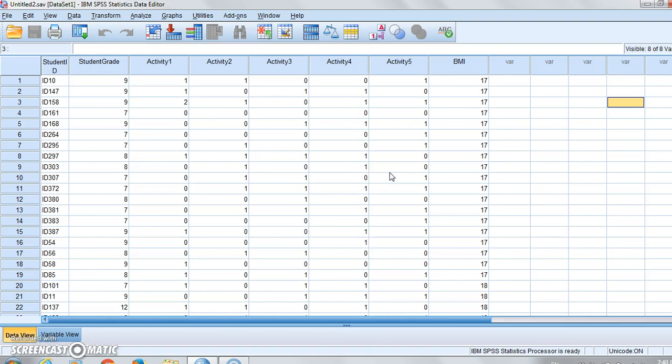So in this data set, I have a couple of different variables. I have a student ID, I have student grade, and I know that this data set contains data from 7th, 8th, and 9th graders. I have recorded 5 different activities, and we know that either they participated or not. 1 stands for participation, 0 stands for not participation. And also I've recorded their BMI index. This is all made up data, so I just generated it at random, just for this example.